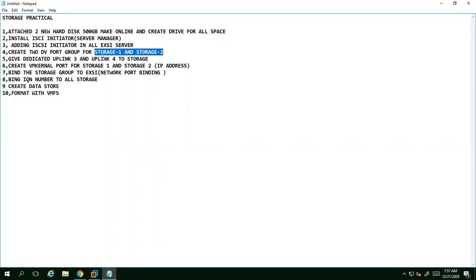One of the uplinks I'll use dedicated for storage one. An uplink is nothing but giving the storage traffic from one particular NIC card. So storage 1, I'll be assigning uplink 3. Storage 2, I'll be assigning uplink 4.